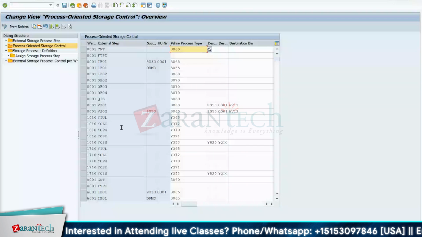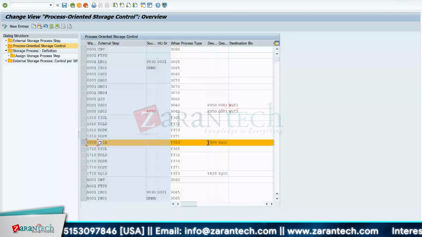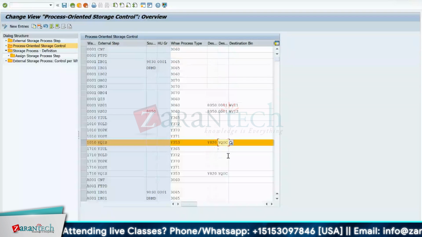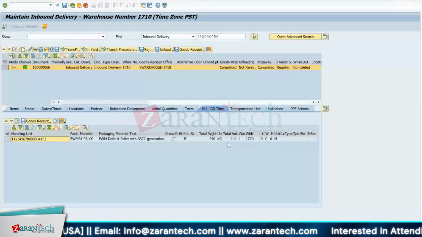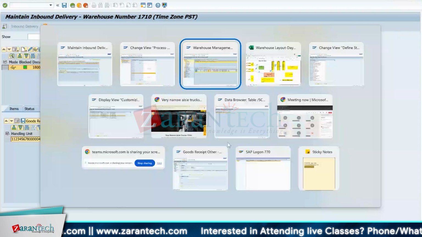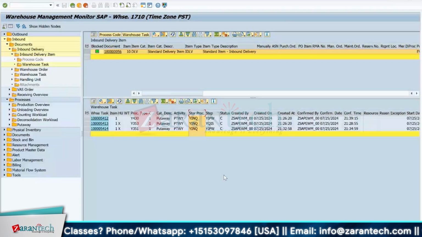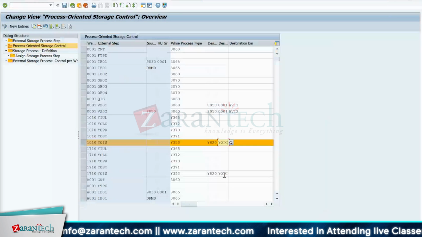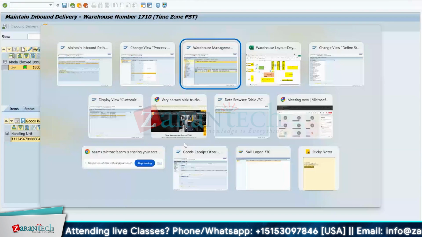Okay. So what is YQIS? YQIS will be taking the delivery, the destination, to the quality work center. Where will it take it? It will take it to the quality work center, right? So if you see over here, YQIS, and this is exactly what happened with our warehouse task as well, right? So it took it from the goods receipt zone to the quality work center. So from the quality work center, if you see over here, the warehouse process type is mapped Y353. So if you go over here, this is the step, right?